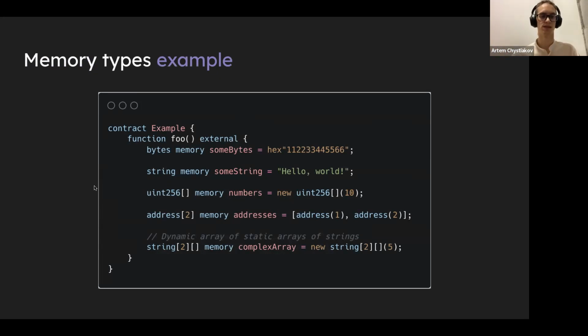Yeah, so here is an example of memory types. Here is an allocation of a memory type of type bytes, and we just assign the value of this raw byte representation to the variable. So this basically means actually nothing, just some random bytes. Here is how you allocate the string variable, just like that. Here is how you allocate the array, also pretty simple. Here is the static array of length 2. Here is how you allocate that. And here is the array which contains arrays inside. So here is a catch.